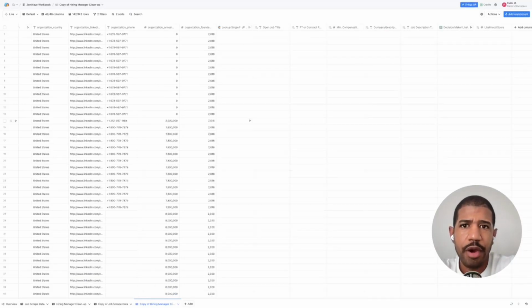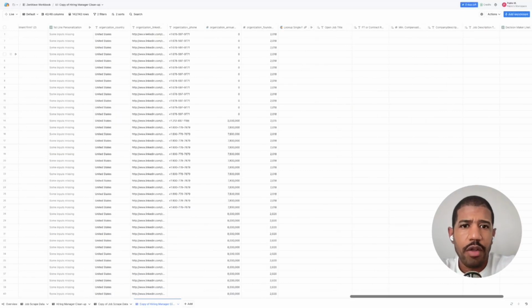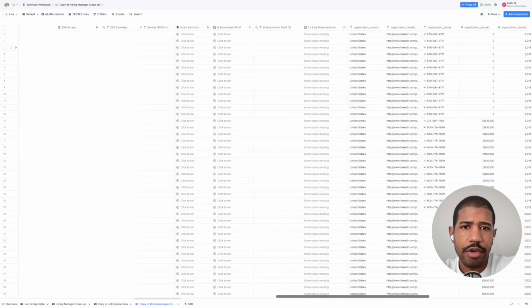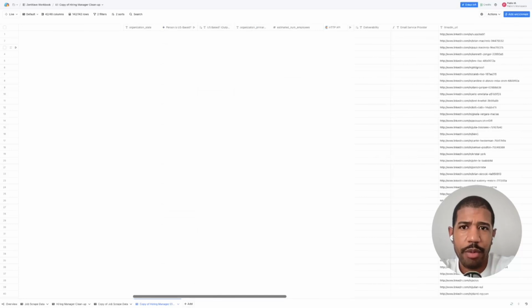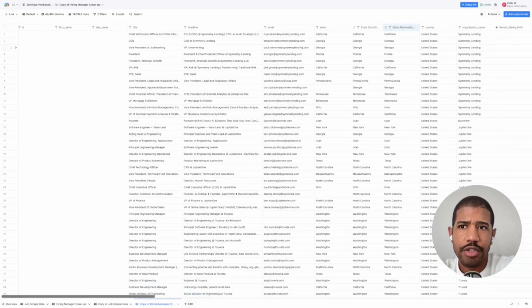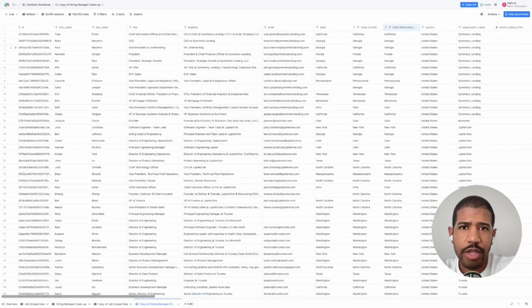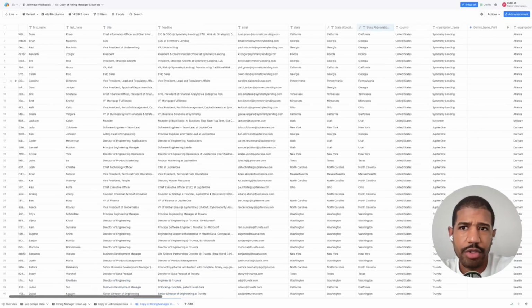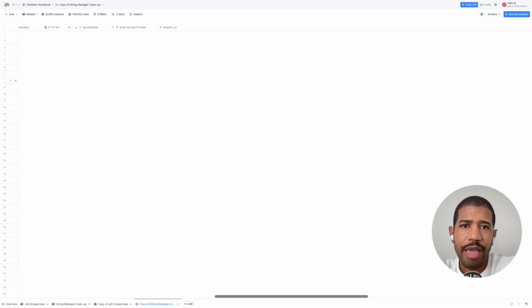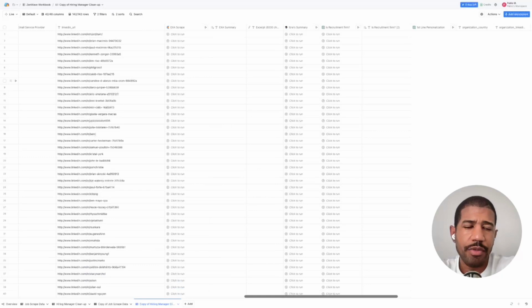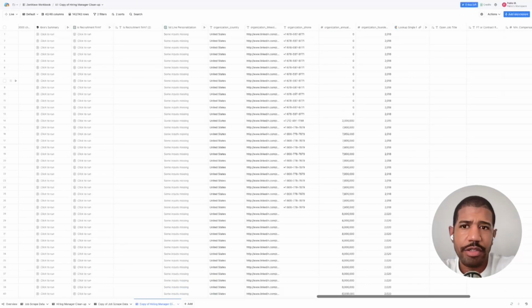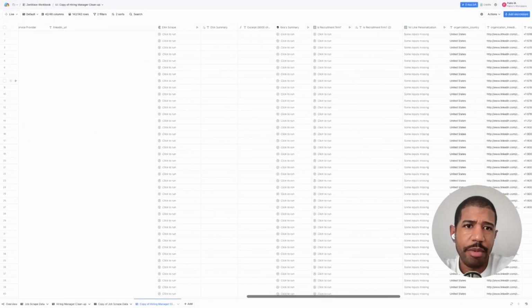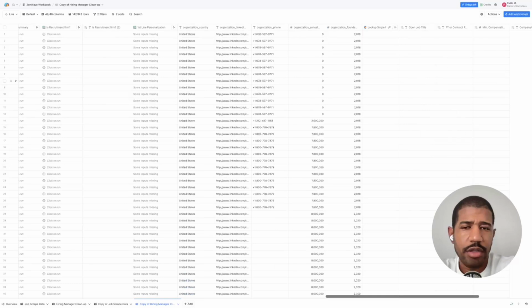All right. So all this data came from Apollo. You can see the first name, last name, title, headline, emails, so on and so forth. Now we want to match them to the job because we're going to pull in some of that information into this table, because this is going to be the final table where we personalize and do all that fun stuff, right?